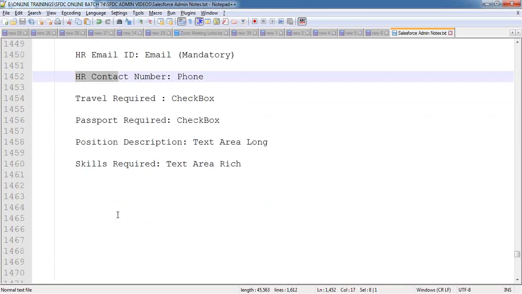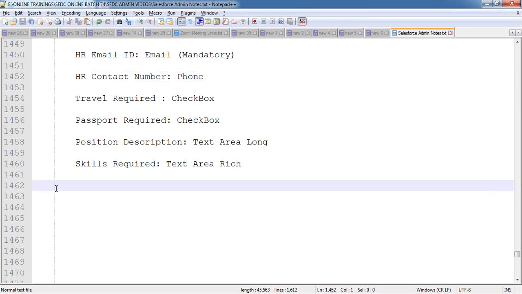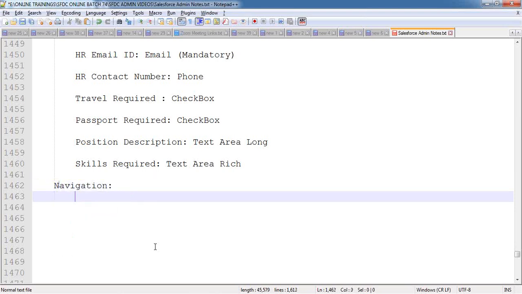Whenever we are creating the fields, there are two ways available. One is standard navigation. The second one is schema builder. Schema builder concept we'll see later, in the further sessions. Now let's see how to create the fields by using standard navigation. Let's see what exactly the navigation process is.